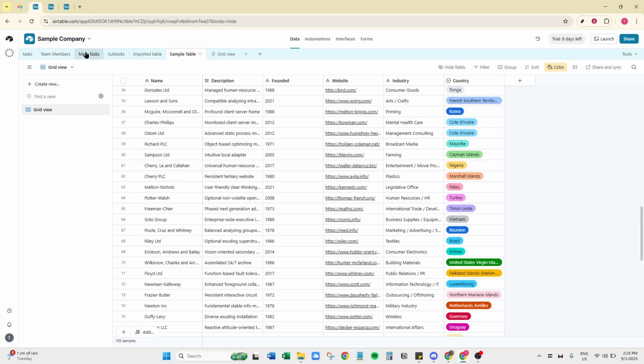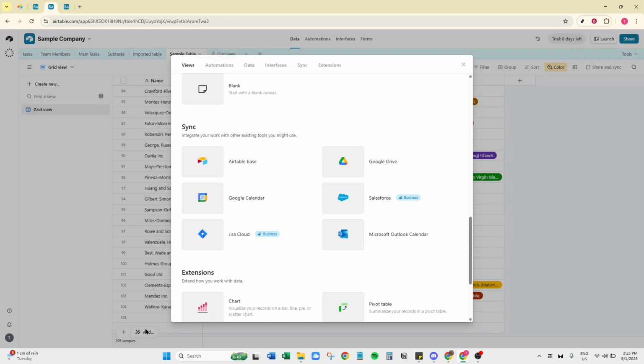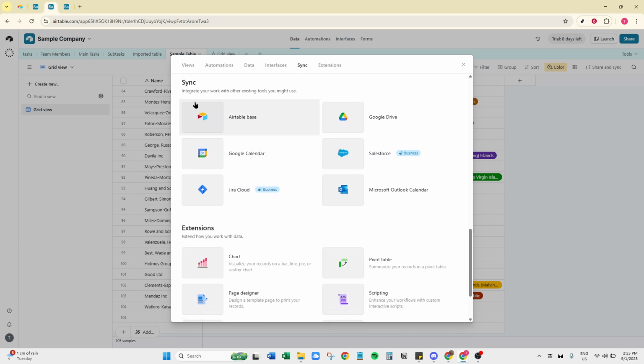correct one is open. Now, direct your attention to the menu where you'll find an option labeled Add More. It's typically located at the bottom of the tables list. Clicking this option will open up a range of choices that allow you to integrate additional functionalities or data sources into your base. From the list of options, you'll see Sync Data from Another Base.